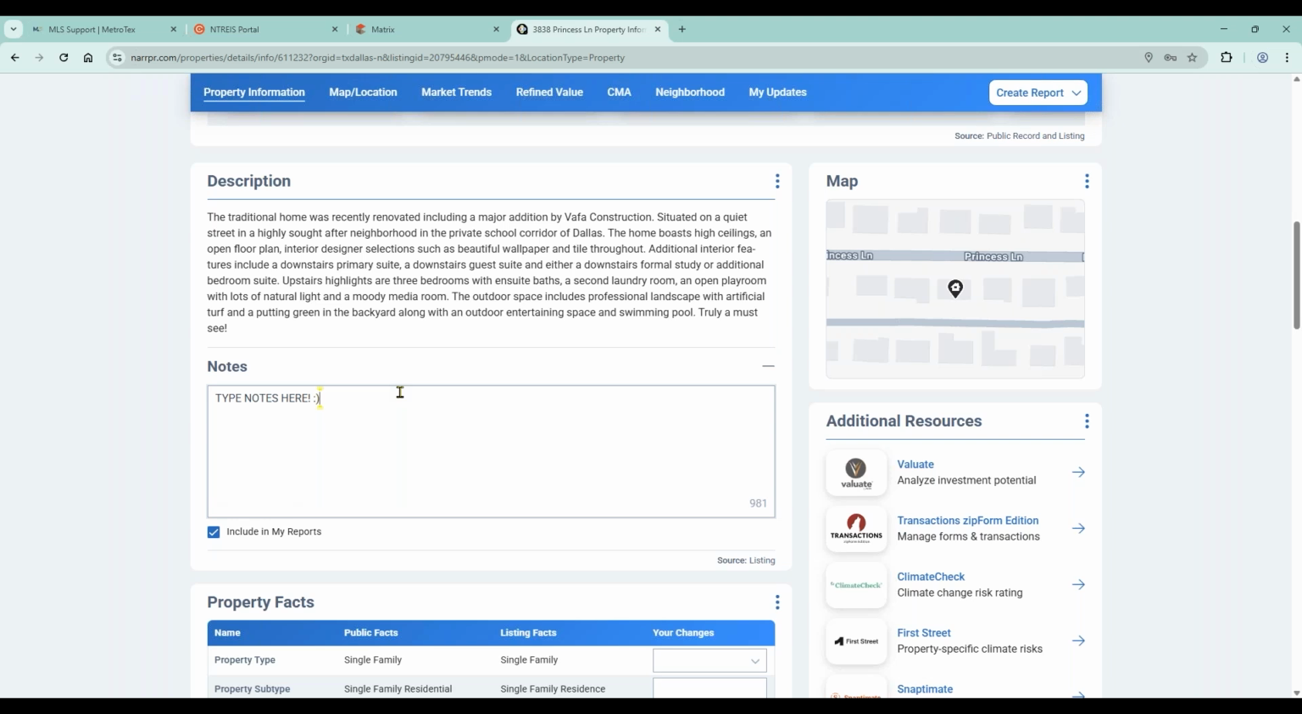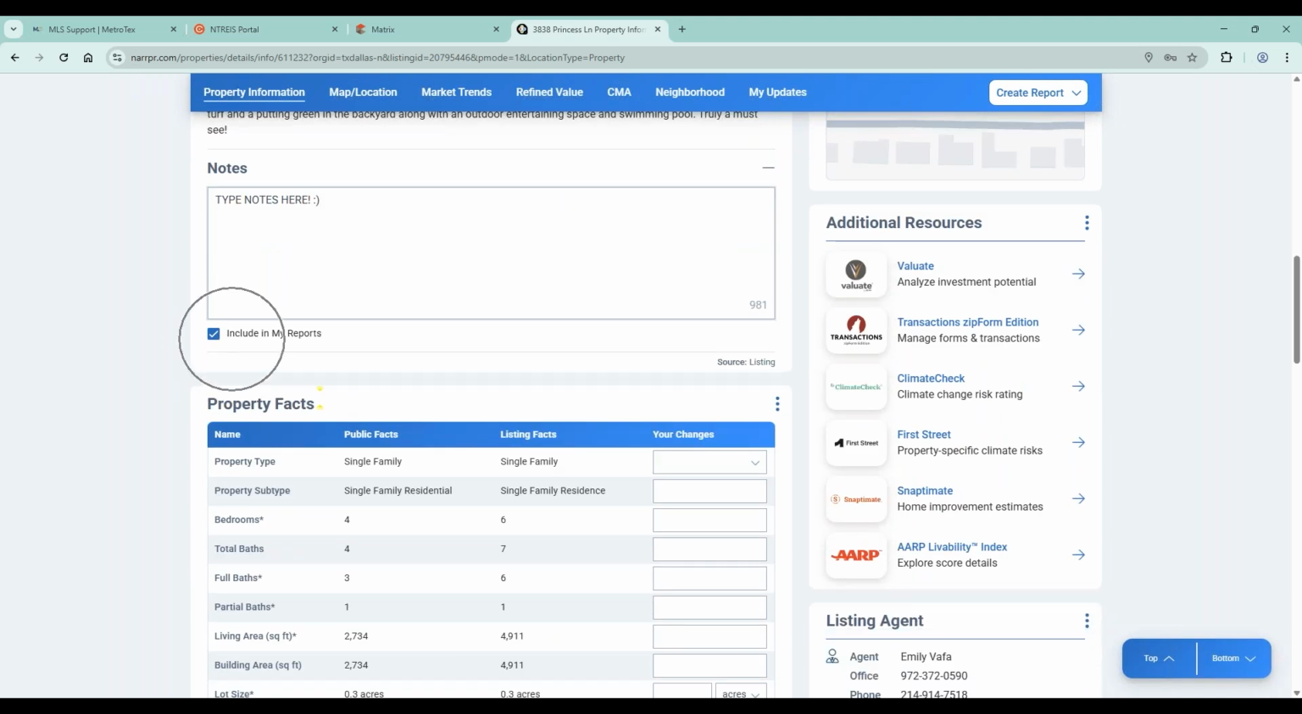And the nice thing here, these notes have no impact on the listing or on the property. This is just for your reference. No one else can see the notes you add to these properties. It's just for you. If you want to include your notes on your reports, it's automatically going to have that box checked. If you prefer not to keep this on your reports, just uncheck that box. And notice how anytime I make a change here, it's going to save it automatically. I don't have a save button or anything like that that I need to press.